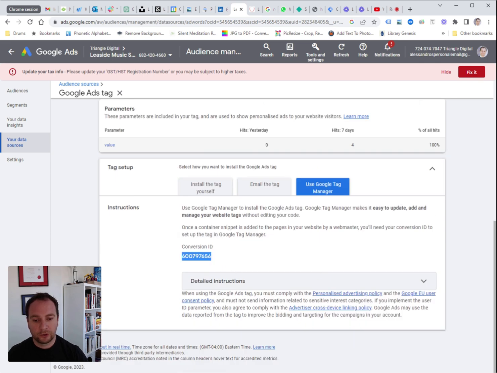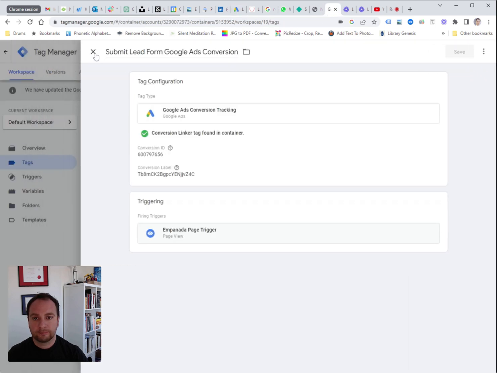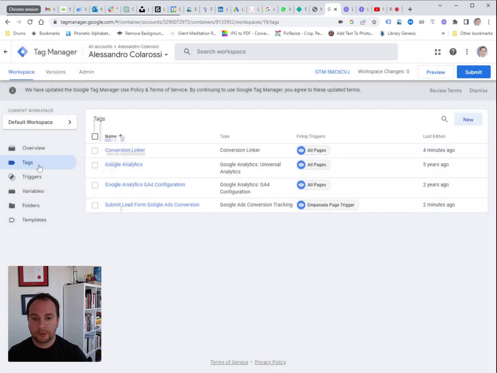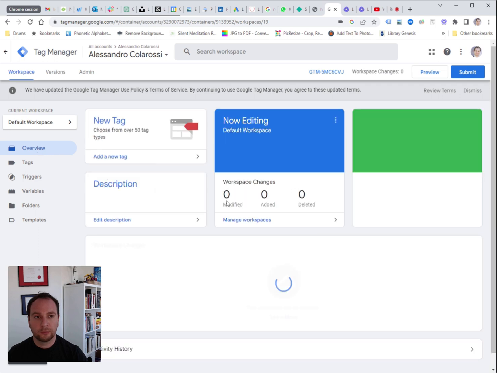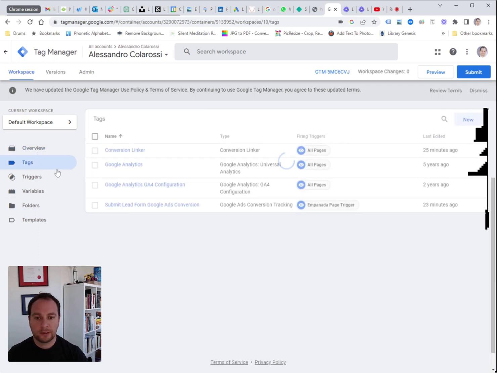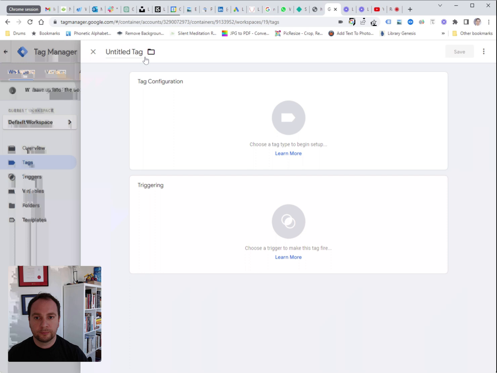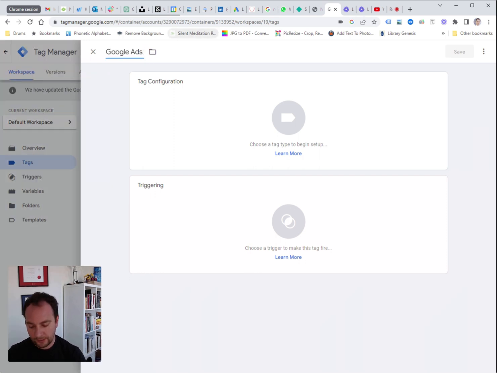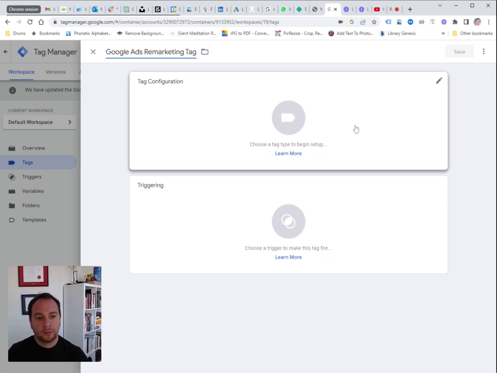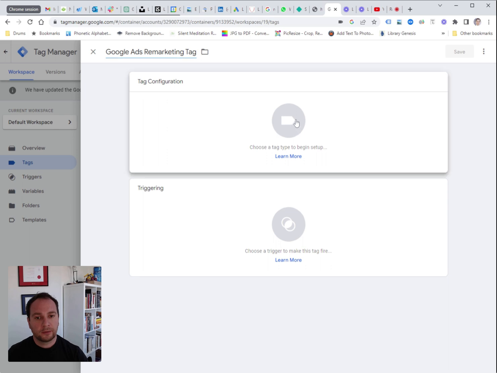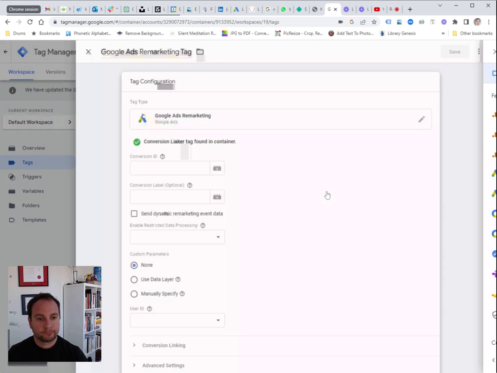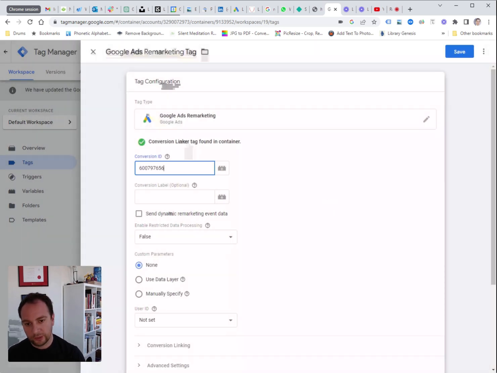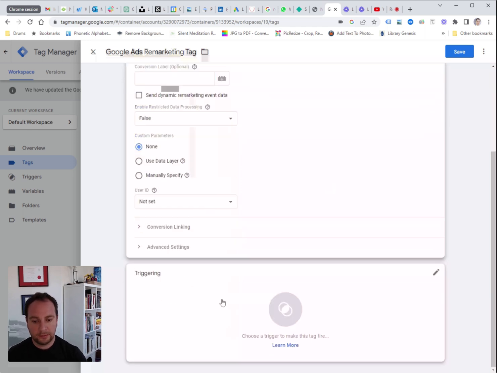We'll grab that conversion ID. We'll go over to Google Tag Manager. So here's the overview screen. We'll navigate to Tags. We'll click on New, and then we'll call it Google Ads Remarketing Tag. We'll click into this rectangle here. We'll add the conversion ID that we copied. We're going to paste it there.